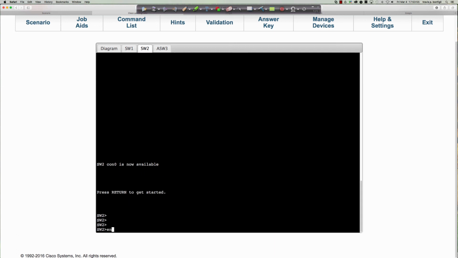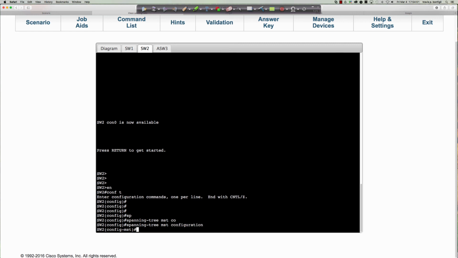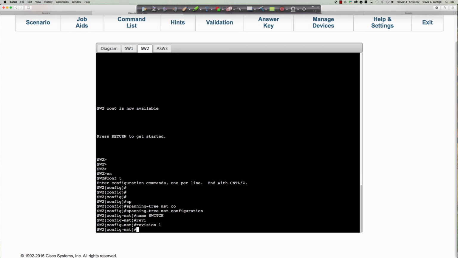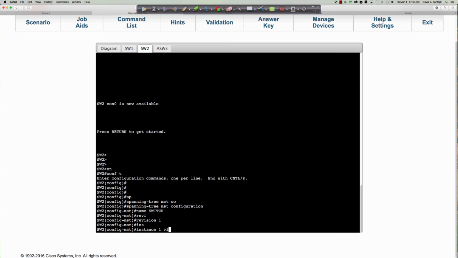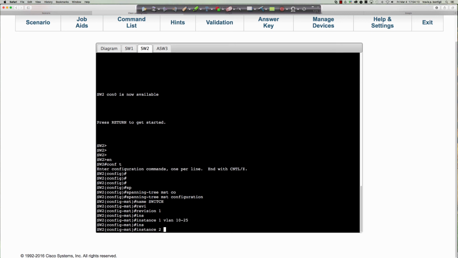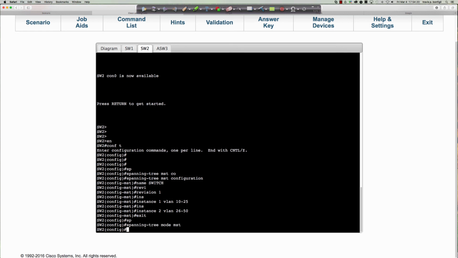Let's do the same thing here for switch 2. We'll go from user exec to privilege exec into global config, spanning tree MST configuration. We're going to simply say name switch, and then revision 1, and we're going to go with instance 1 VLANs 10 to 25, and then instance 2 is going to be VLANs 26 to 50. We'll exit out here, spanning tree mode MST.